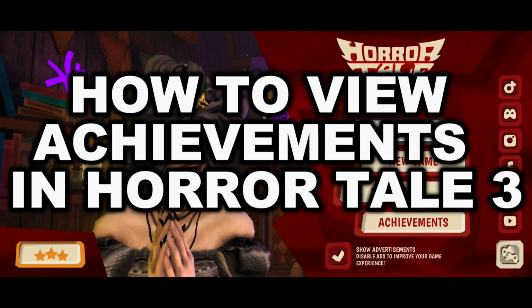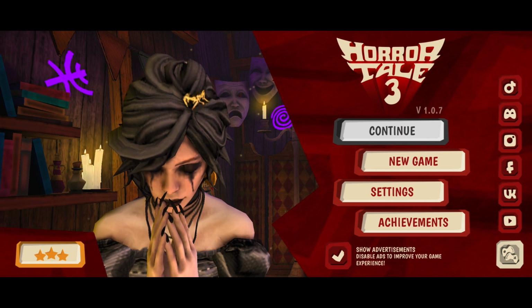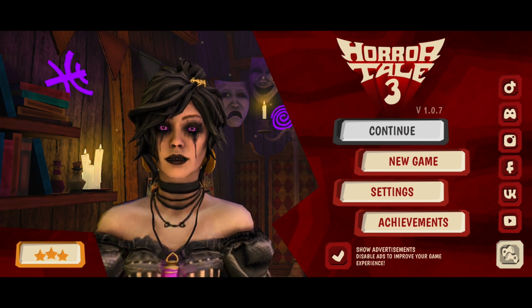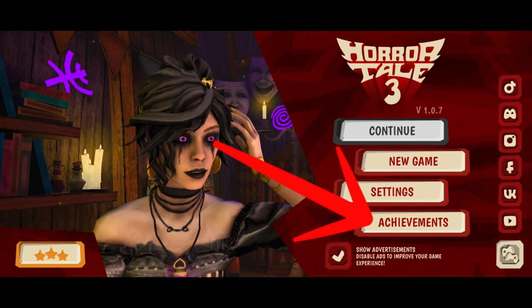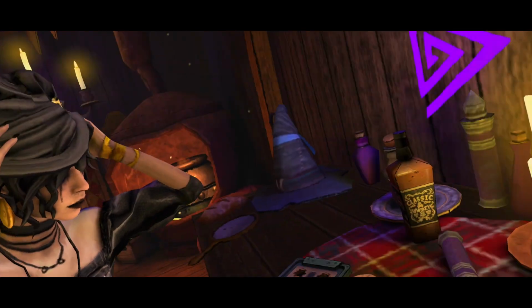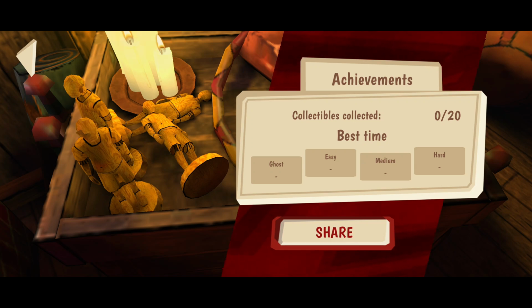How to view achievements in Horror Tale 3. In this video, I'm going to show you how you can look at your achievements. First of all, open the application. Now, here on the last option, you can see achievements. Simply tap on achievements. In this section, it shows what is the best time for winning this game.